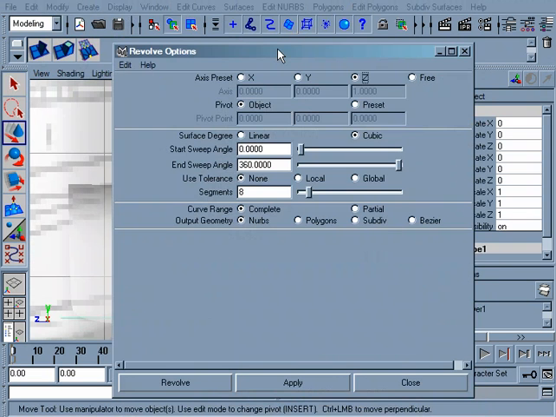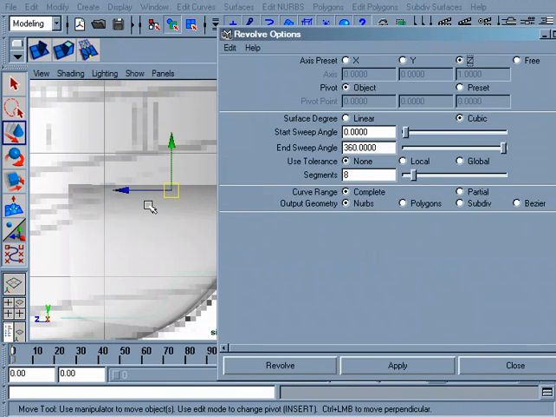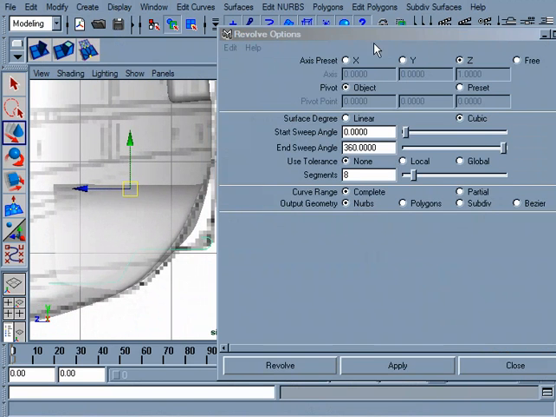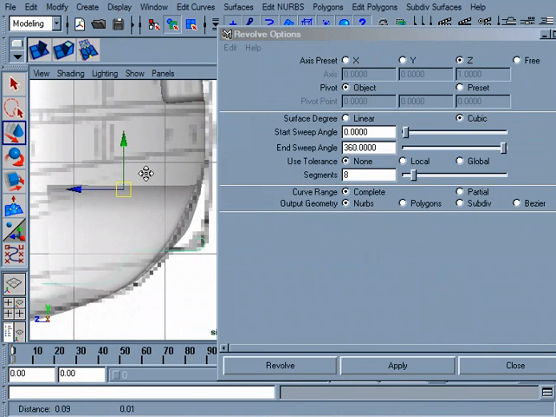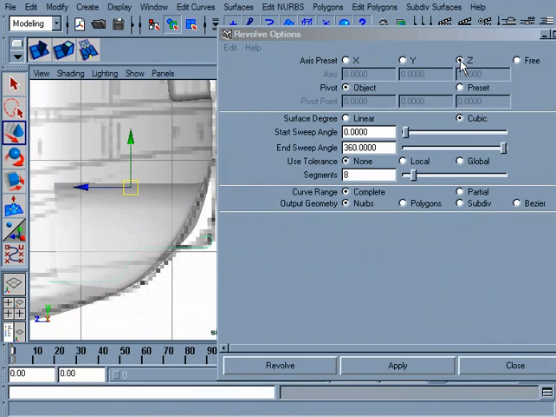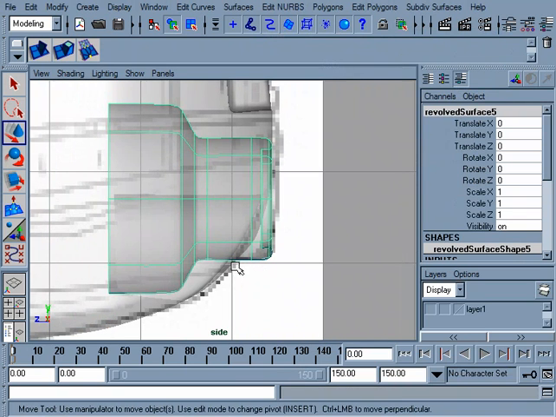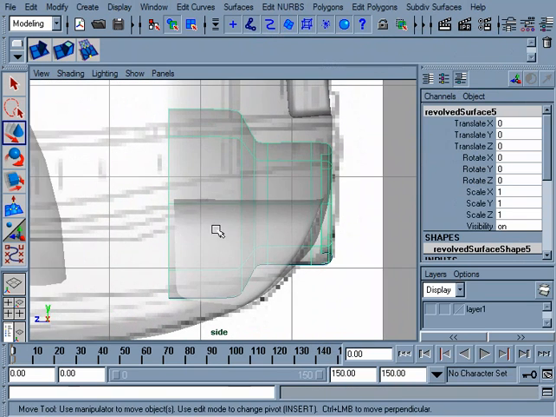Okay, so here's the revolve options, and a few things that we need to make sure are turned on in the revolve options. One of them is we want to make sure it's set to the Z-axis, because if you look at your manipulator, you can see this blue arrow is the axis that we want it to be revolved around, which is our Z-axis. And output is set to NURBS, and it's going to revolve around that center pivot that we had set up earlier.